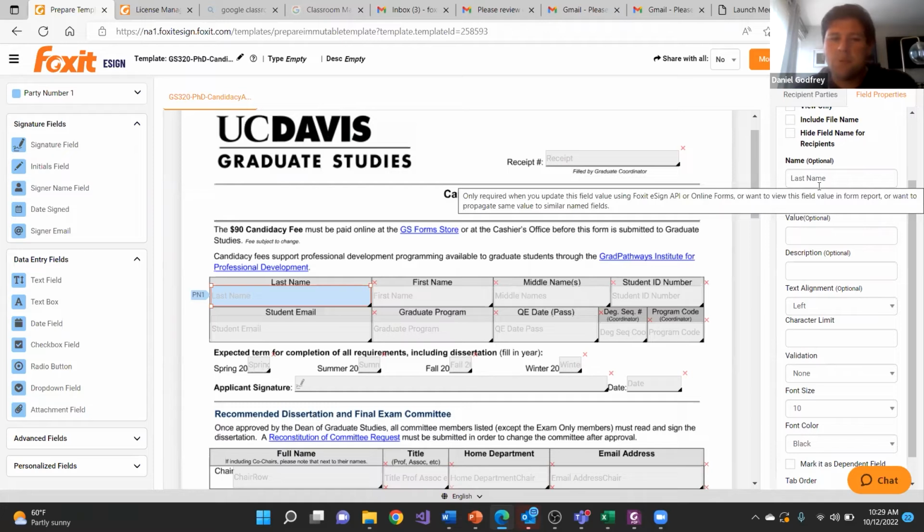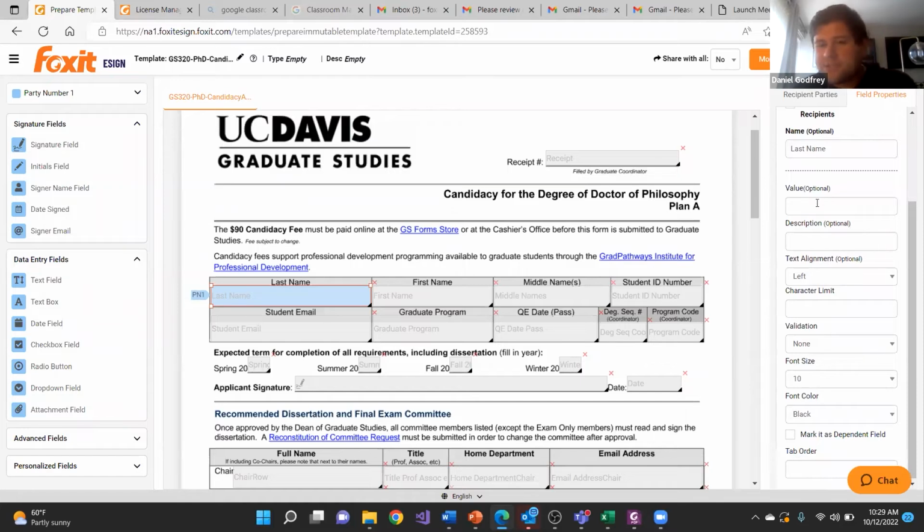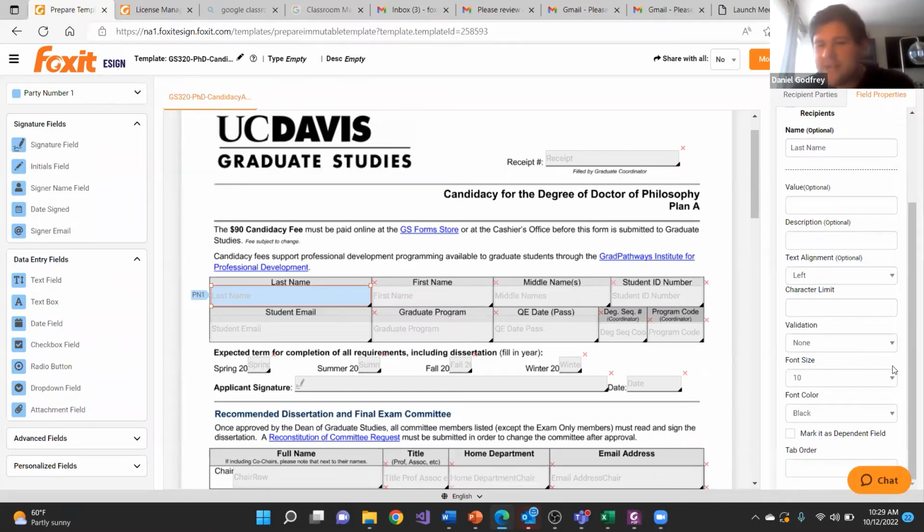Of course, that's something important for data collection. So if you're collecting the data from these documents, you're going to need to do that. But you have other options too, like setting a value. So if you want to have a certain number or a letter value appear in that box before the person starts, you can do that. You can do a tooltip description, character limit, validation. So validating the sequence of the numbers, as a number, as a phone number, as an address, things like that.